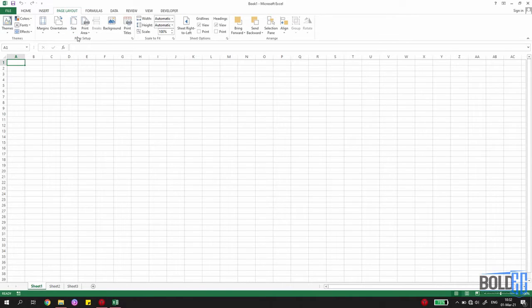Next is the Page Layout ribbon, and this is where you can edit or customize your worksheets. And you will set up printing preferences from this ribbon. We will talk about printing and plotting in a separate video because it's a very important feature of Excel and it's very easy to use.